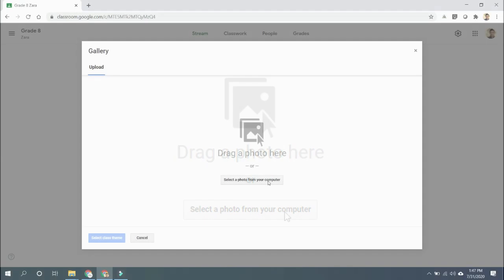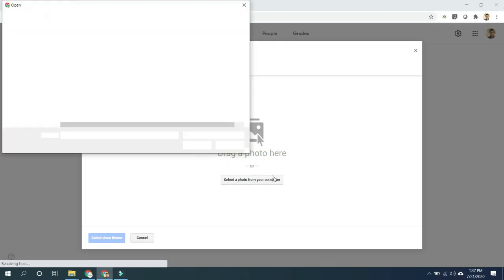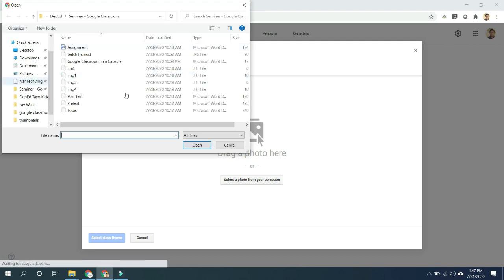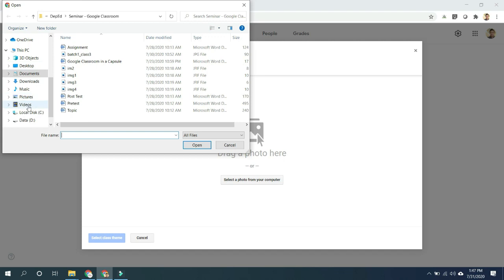So after clicking this command, we will be selecting a photo from our computer. It will display our file browser dialog box. So from this dialog box, all we have to do is look for the image or photo we want to use as a class cover.